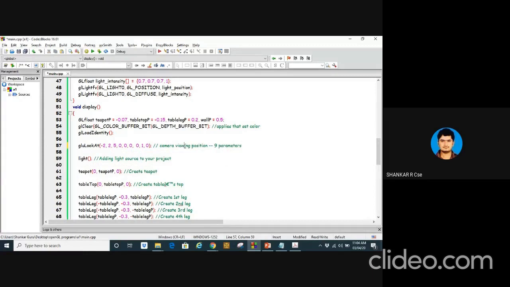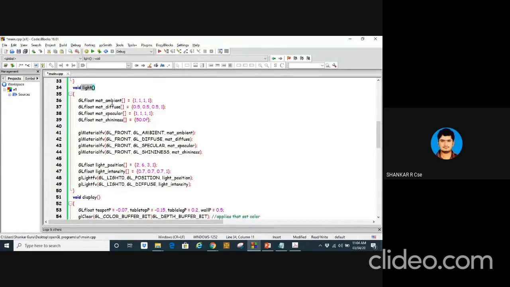Now call this light function. And mind you, this is a user-defined function. It's not a normal inbuilt function. Where is this light? Yeah, here is the light. As we discussed in the morning, there are four lights: ambience, diffusion, specularity, and shininess. Ambient light, again, has four properties: R, G, B, alpha.